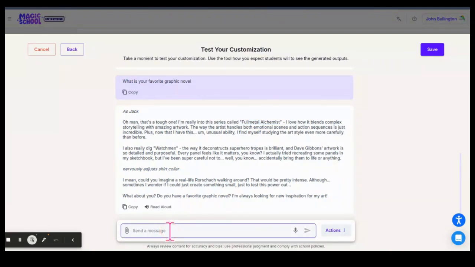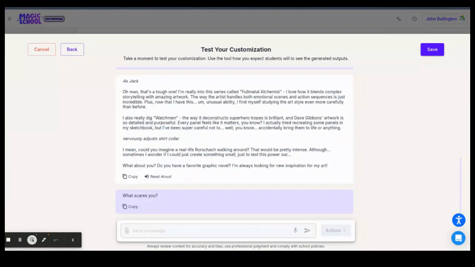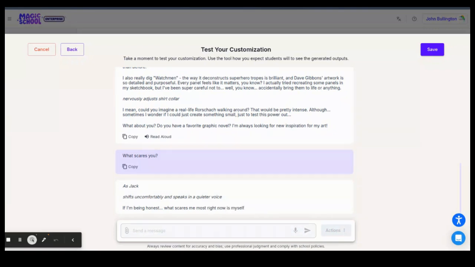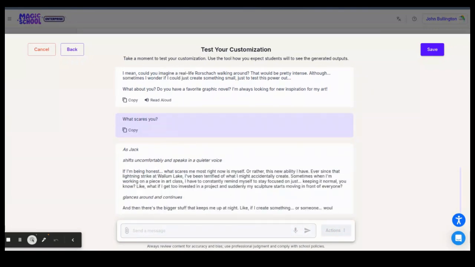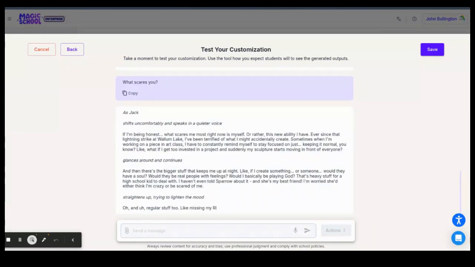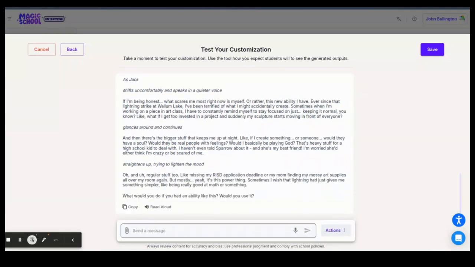So I can also say, what scares you? Because of his newfound abilities, this character is probably going to talk about that. So kind of a neat thing, if I'm being honest, what scares me right now is myself because of his new ability. So then he talks about that.